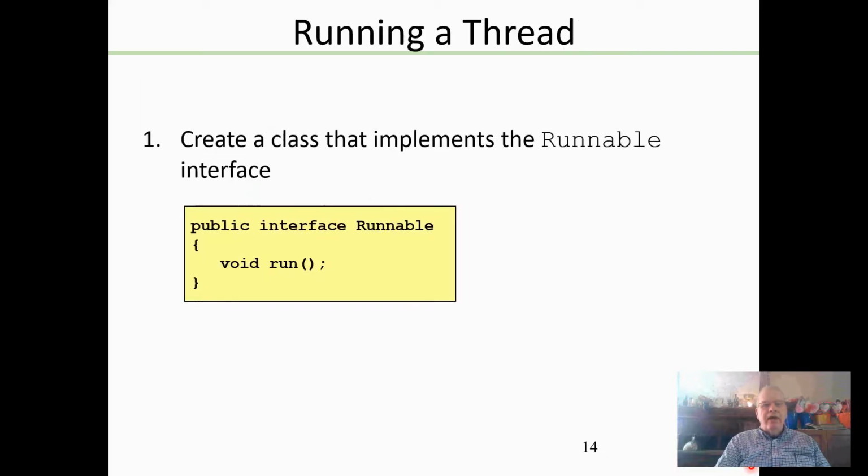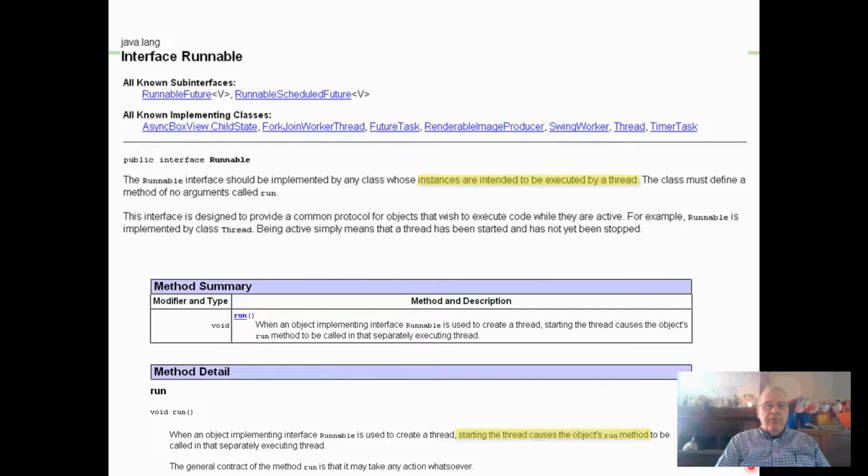Okay, so how do you create a thread? First of all, there is an interface called Runnable, and Runnable has a method called run, which you are required to implement if you implement Runnable. So here is the Java doc for the Runnable interface. Any class whose instances are intended to be executed by a thread has to implement Runnable, and because they implement Runnable, they have to implement the run method.